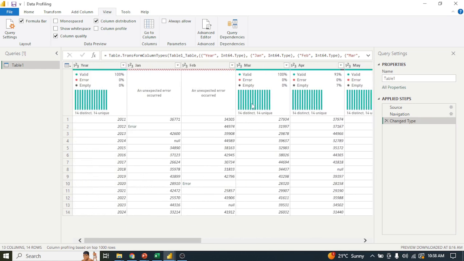So where we don't have the column distribution, the column distribution is showing the distinct values and the unique values. This one we can see, but where we don't have them, those columns have errors. So the data profiling helps us to spot errors in data before we even load it into Power BI reports.